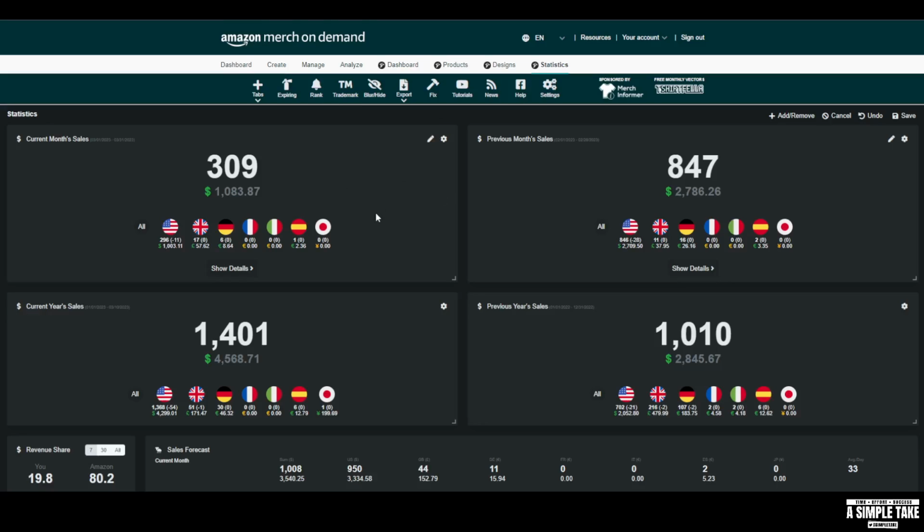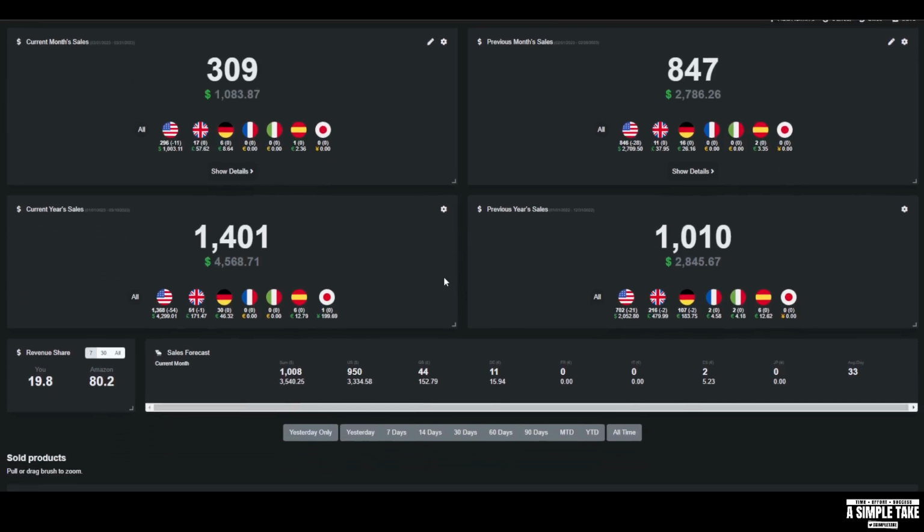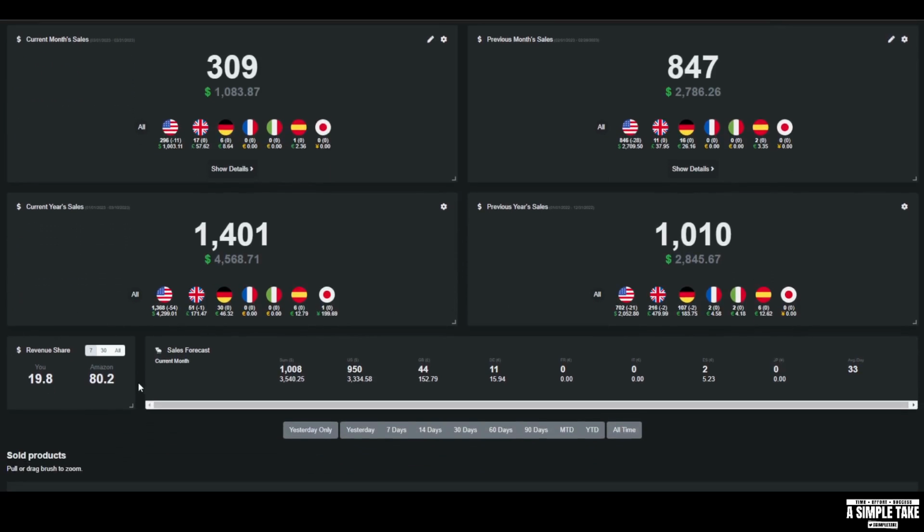I like to have my current month next to my previous month, then my current year next to my previous year's sales, and then here is the revenue split. Currently about 20% of the revenue share is coming to me, and Amazon is keeping the rest. This is off of the total retail price, not off of the royalties or anything of that nature. This is the $16.99. Amazon is keeping 80% of that. I'm keeping 20% of that.